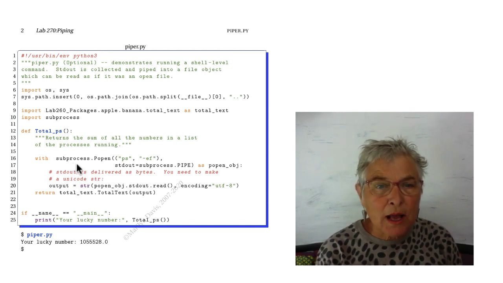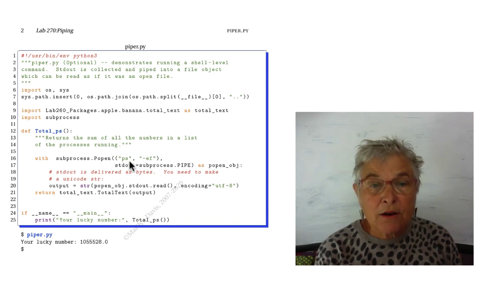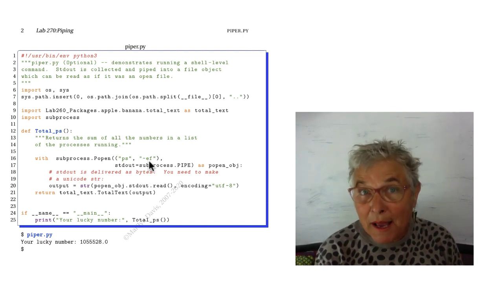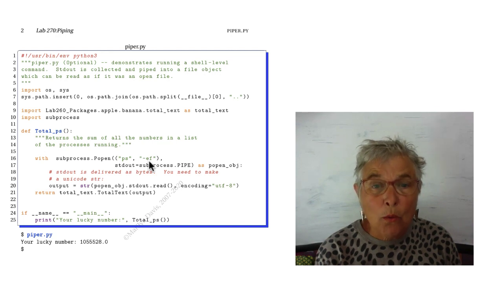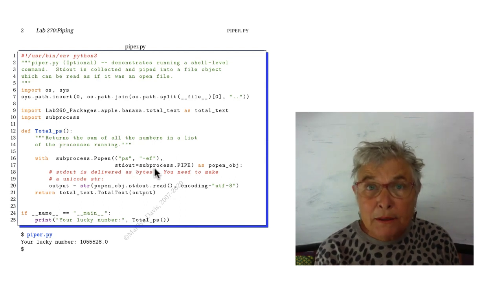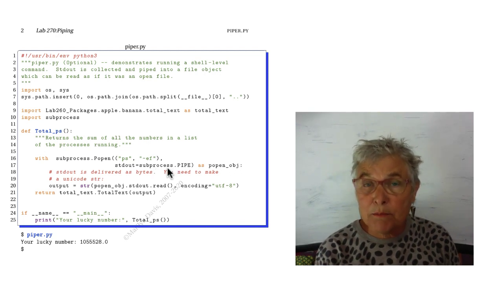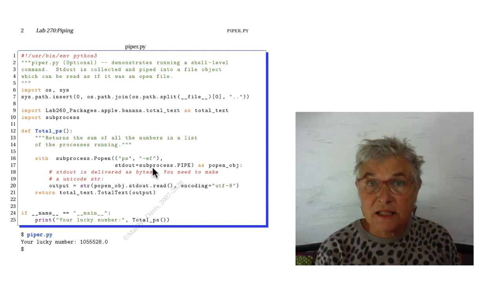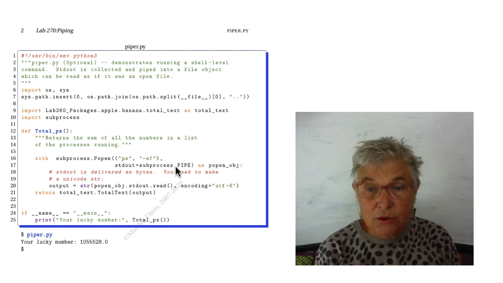So the subprocess module has a Popen call. The first argument into your Popen call is a tuple of strings. Here it's PS and then dash EF, and these are the strings that will be given at the command line of your subprocess. So I'm going to open a subprocess. It's going to run PS -EF. And because I give an extra argument saying stdout equals subprocess.PIPE, which is just a constant in the subprocess module that flags my Popen that I would like to see that standard out, it'll collect that standard out and I'll be able to process it, you'll see.